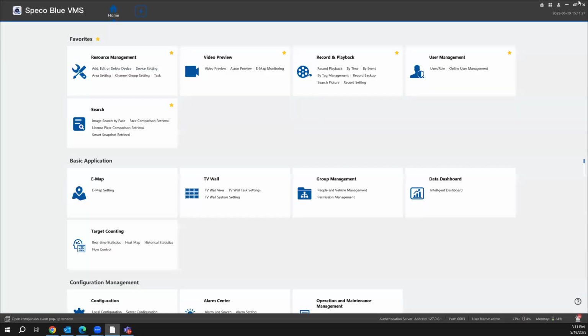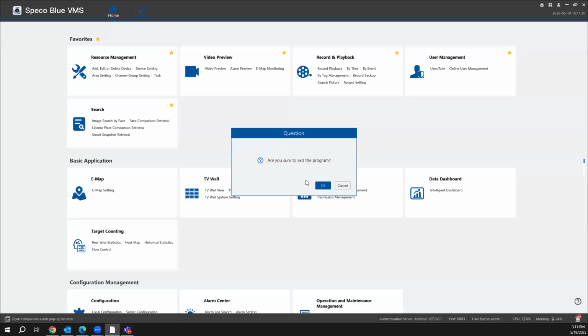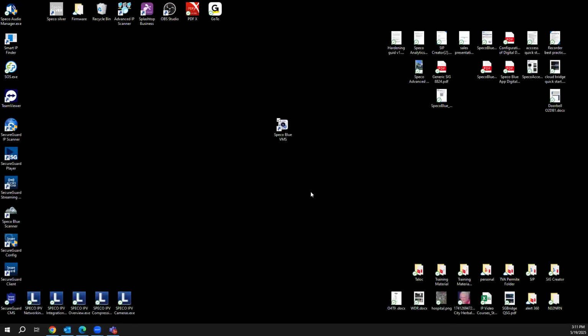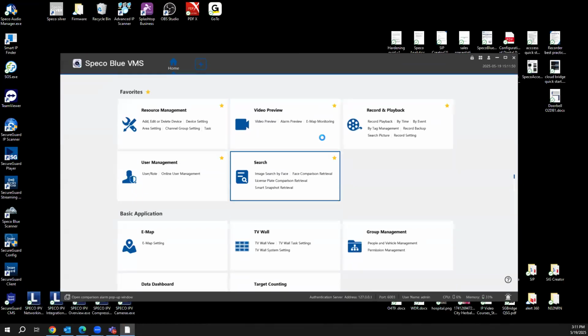And let me just close out and reopen it so everybody can see what that process looks like. Now it's important to note that I am using the Speco Blue VMS Light program. The only difference between connecting in the two, and I don't know, Tim, if you ever got a screenshot, you're welcome to share that. When we connect, let me drop down the screen.